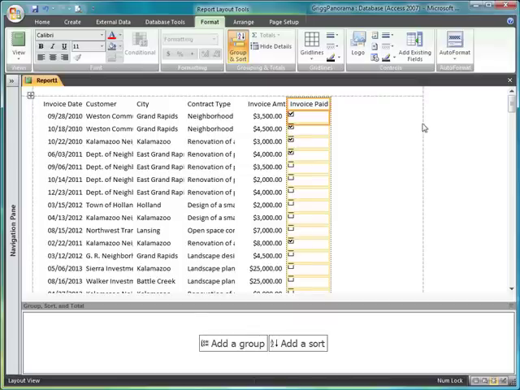Now this dotted line represents an 8-inch page width. Now I can come back later and change that. How do I know that?